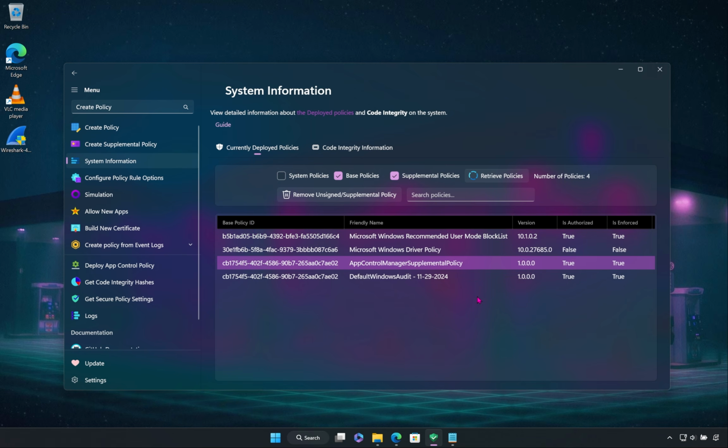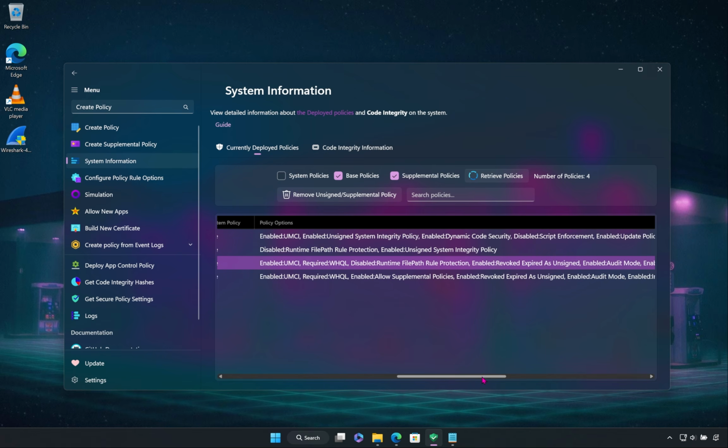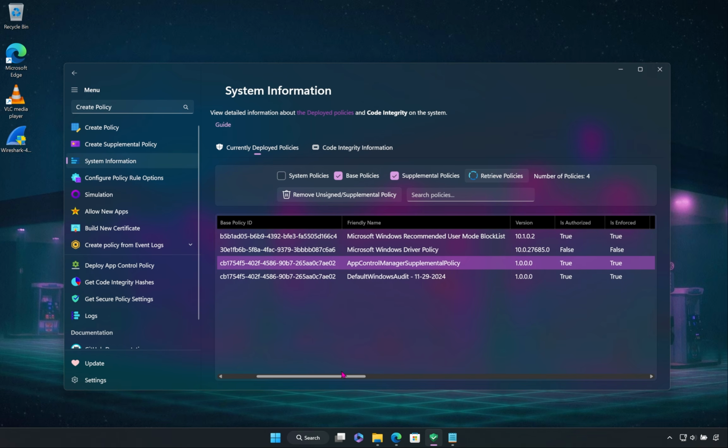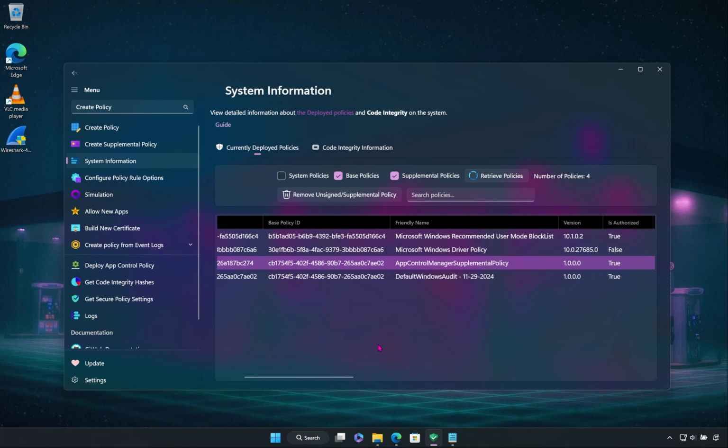Additionally, for every base policy deployed via the Create Policy page, an AppControl Manager supplemental policy is automatically created and deployed. These supplemental policies allow the AppControl Manager application to run on the system after deployment. Without them, the app itself would be blocked from functioning.